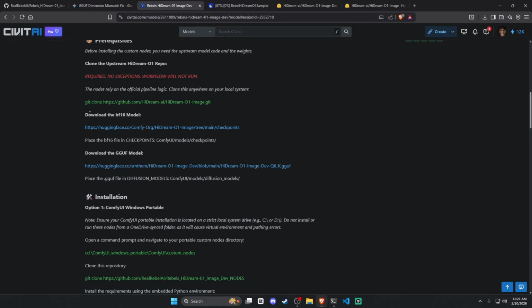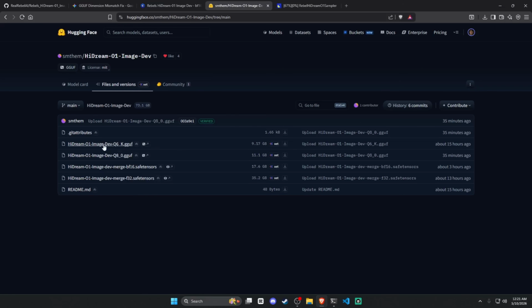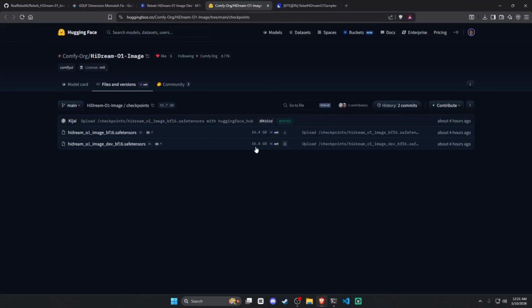So then you can come back to the description, and you can choose either the BF16 model or the GGUF model. You have two GGUFs currently to choose from. You have a 9 GB Q6 and an 11 GB Q8, and the BF16 is 16 GB. So keep that in mind. Based on your VRAM, you'll need to pick one.